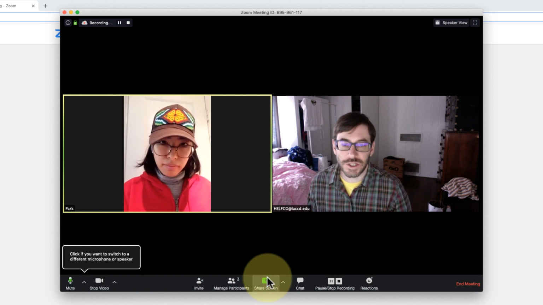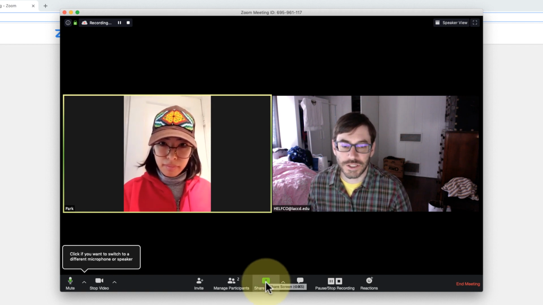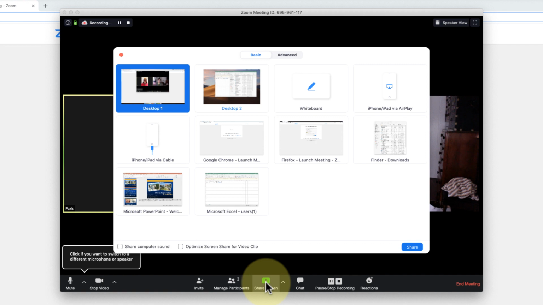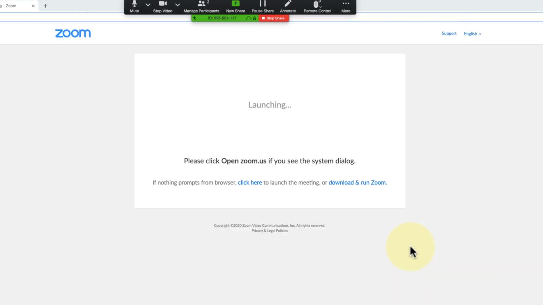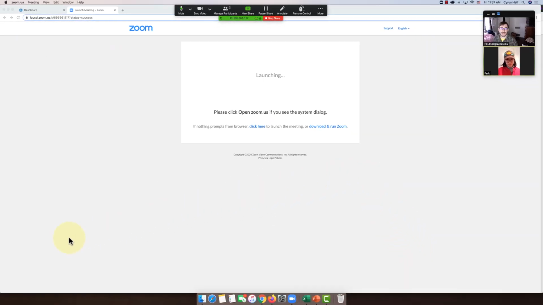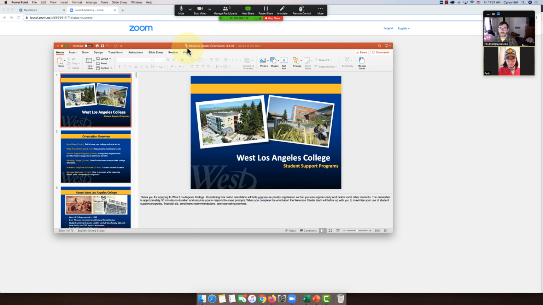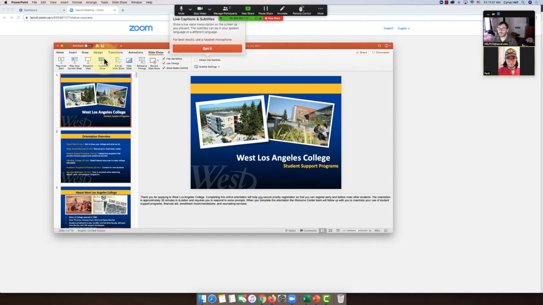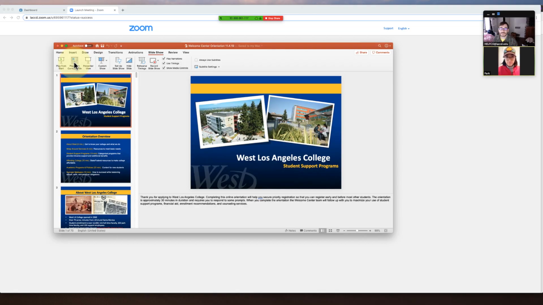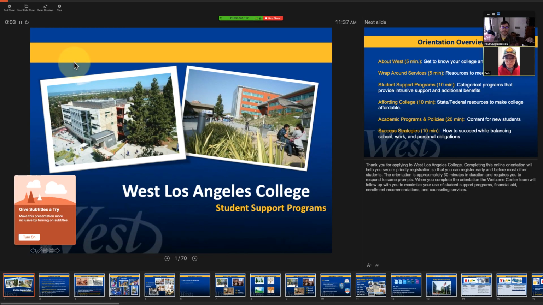I'm going to share my screen here by clicking this green Share Screen button. I'm going to choose this desktop and select Share. Now my students can see my desktop. I'm going to open up my PowerPoint presentation. And we will start this slideshow. And now I can do my presentation.